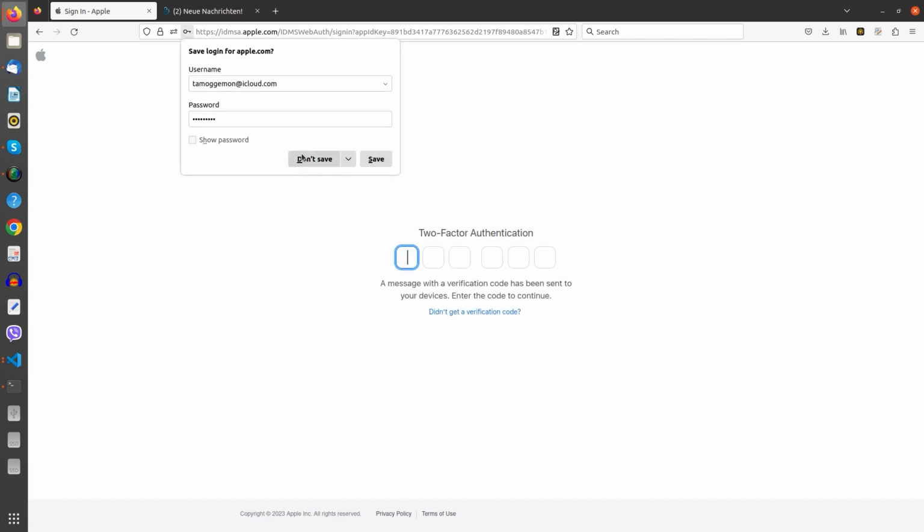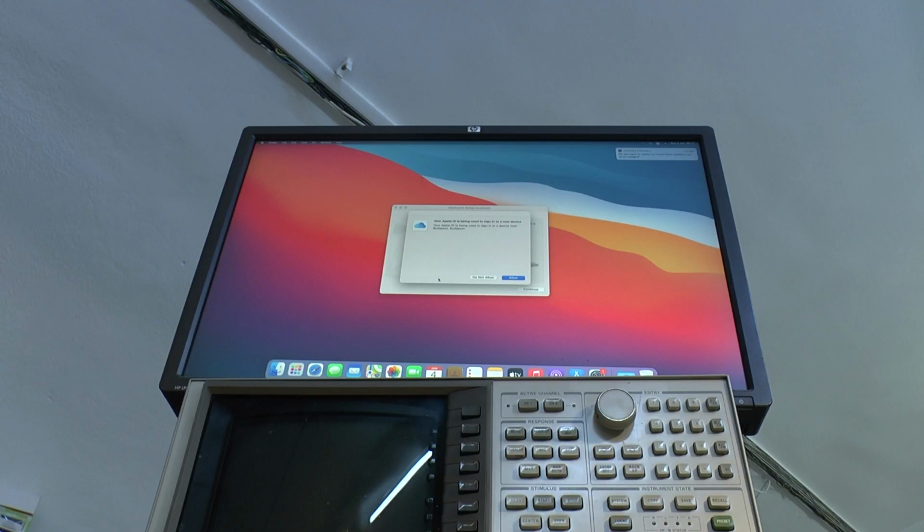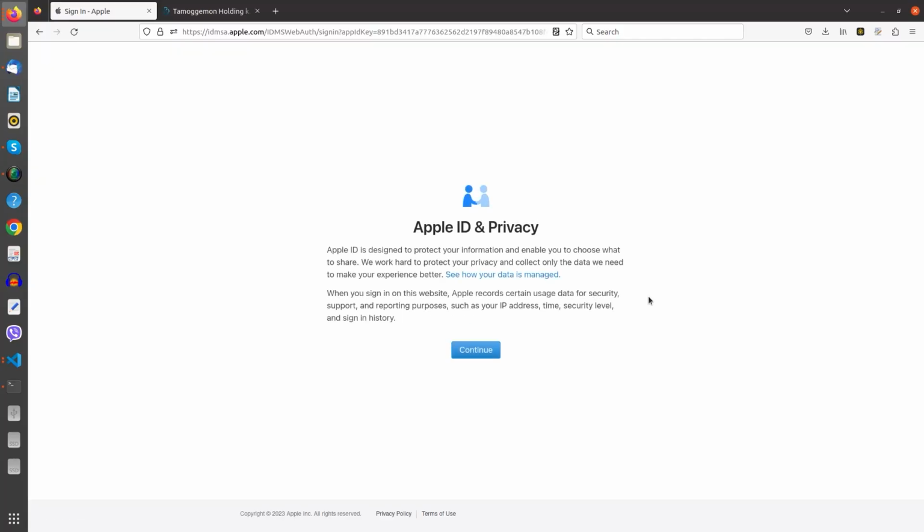And now we get the two-factor authentication. Again, the SMS, which we already know. And now the interesting thing is it shows up on the Mac, so we can click allow on the Mac, and we see here the ID actually shows up on the Mac and not on the phone. And now we click this. We have to agree to this, of course.